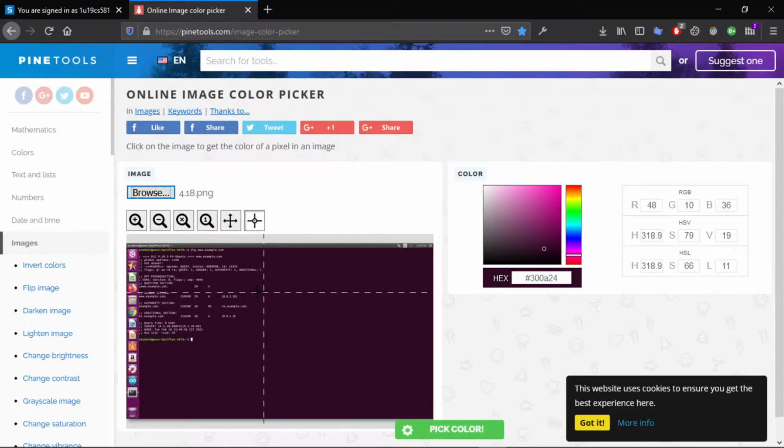Now select the background because we are going to erase the words here. These are IP addresses. To erase the IP address we need to get the background color. This will exactly find the background color. Note these values here: RGB 48 10 36.